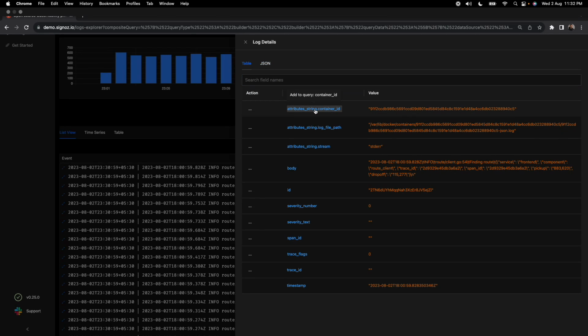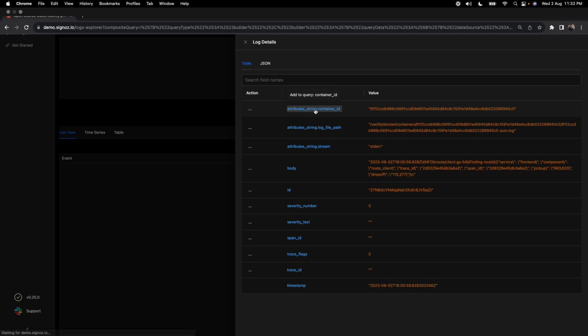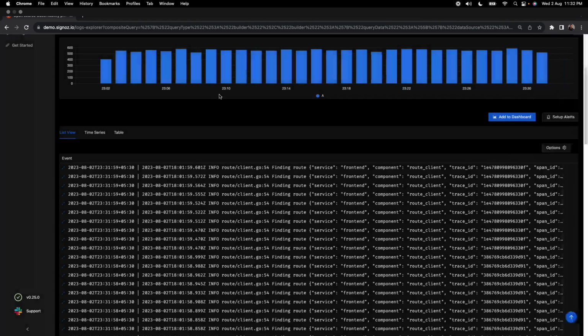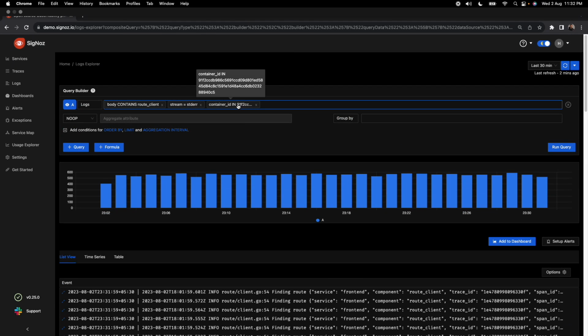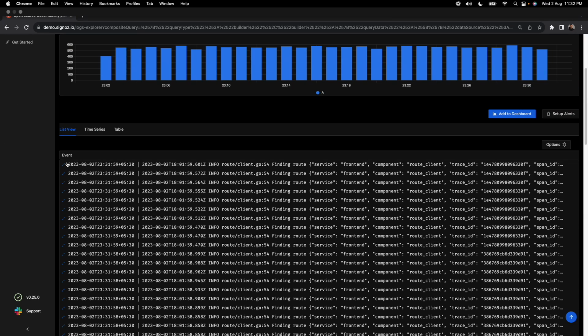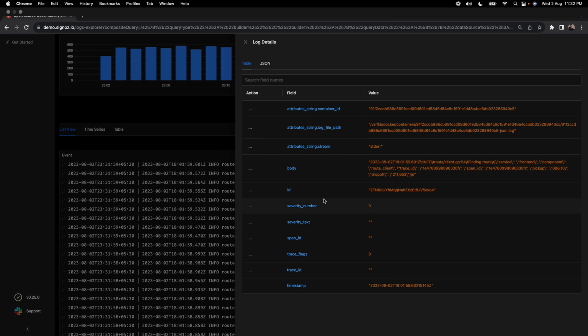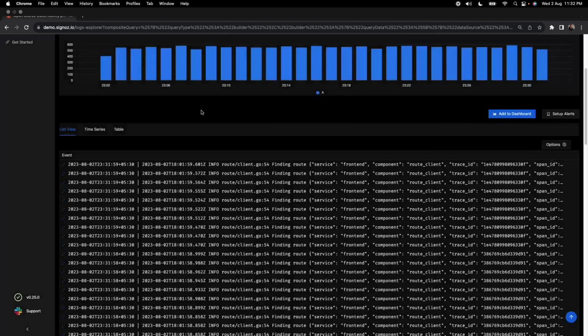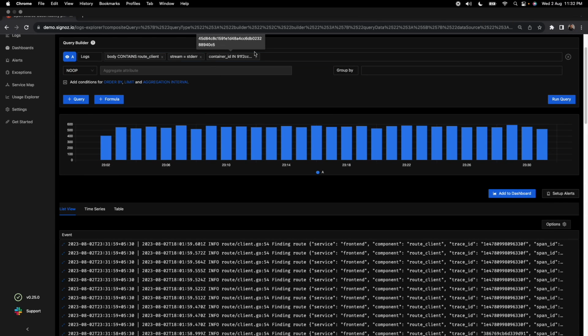If you want to add any filters here, for example, suppose you want to add this in the query, you can just click this here, and by default this container ID is added as a filter here. So this is an easy way to add any sort of filter for any attribute which you have, to directly add these filters here, and then you can see the list of logs being filtered based on those.